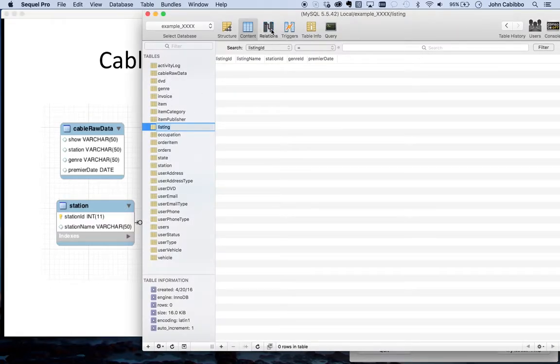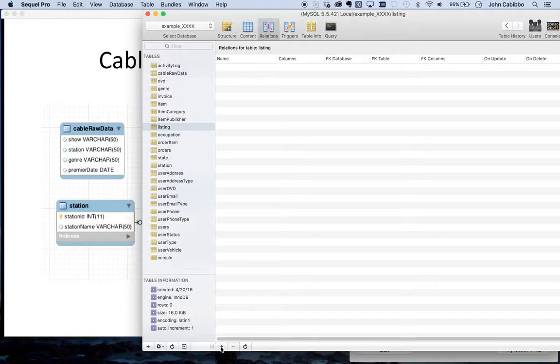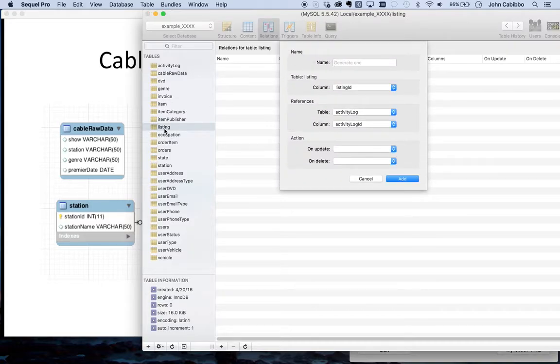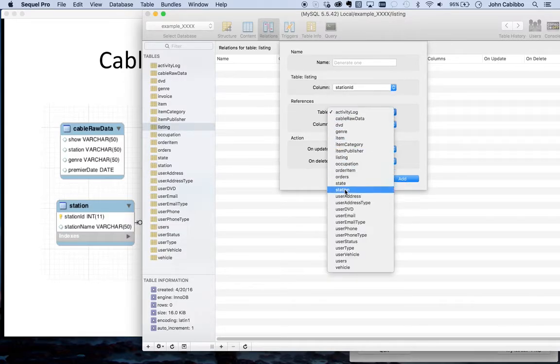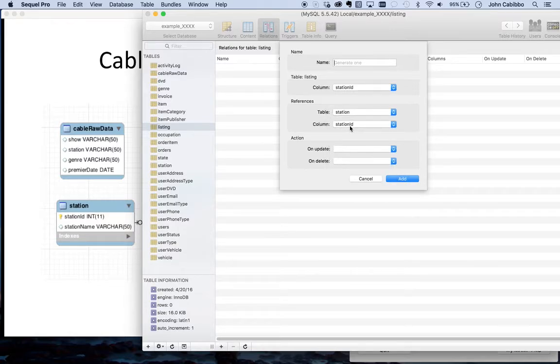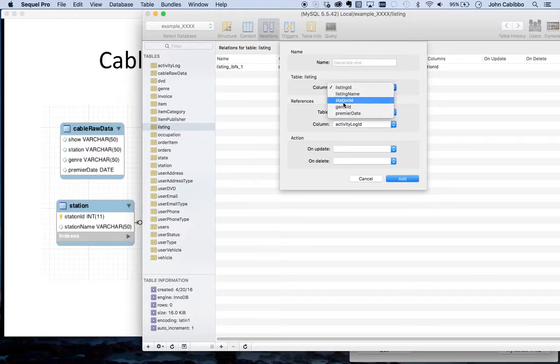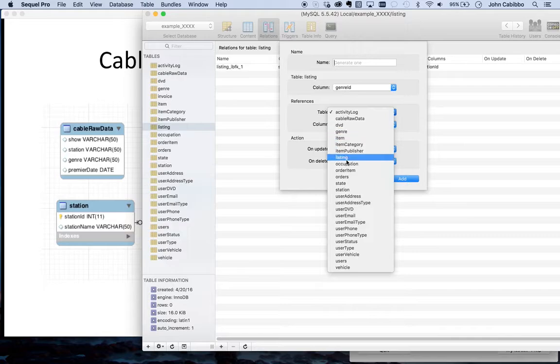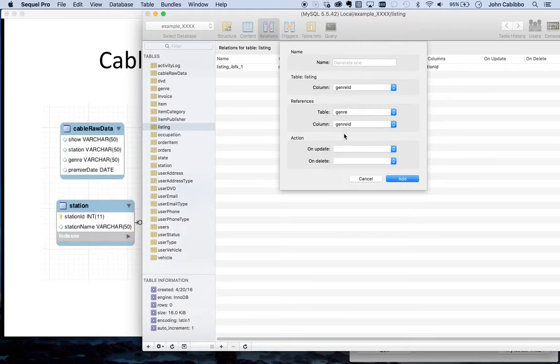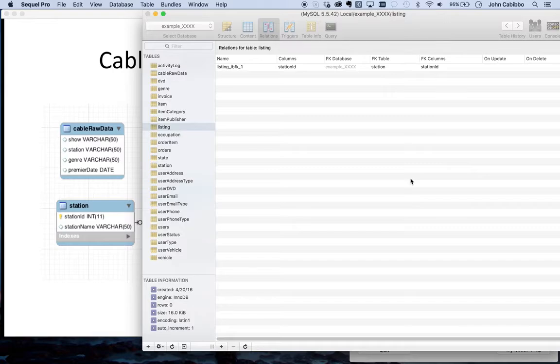So we got listing, we're going to click on relations, I'm going to click the plus button here, and we're going to say in the listing table, the station ID, it should reference the station table, station ID. And don't worry about these rest for now, let's just hit add. And there we go. And we can do the exact same thing for genre. If I put a value in the listing table genre ID, it should already exist in the genre table, genre ID, and I'll hit add.